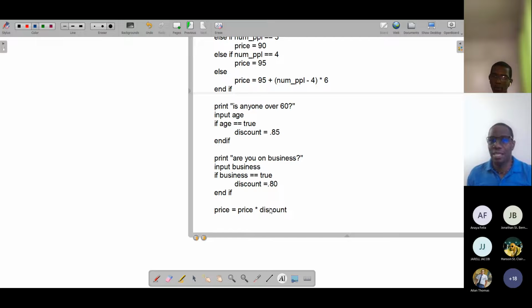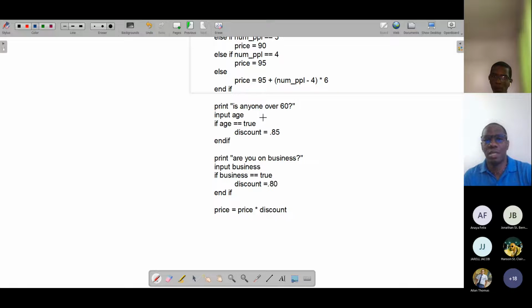What happens here? If the over 60 value was no or false, then discount would still have been 1. We would not have changed this value. If business was false, discount would have stayed at 1 as well. So when we do price is equal to price multiplied by discount, if the price, let's say, was 95, we have 95 multiplied by 1, which is 95.